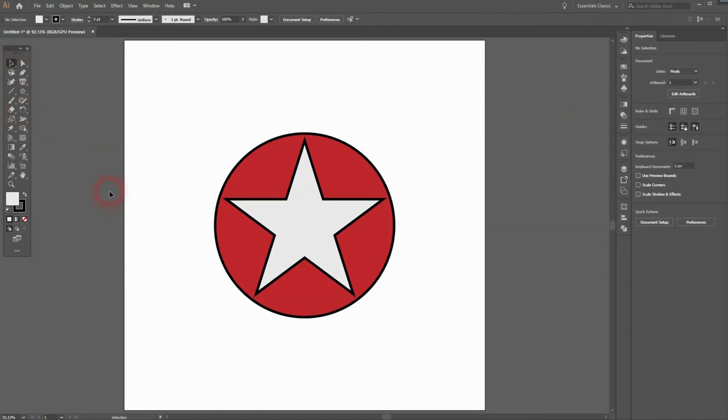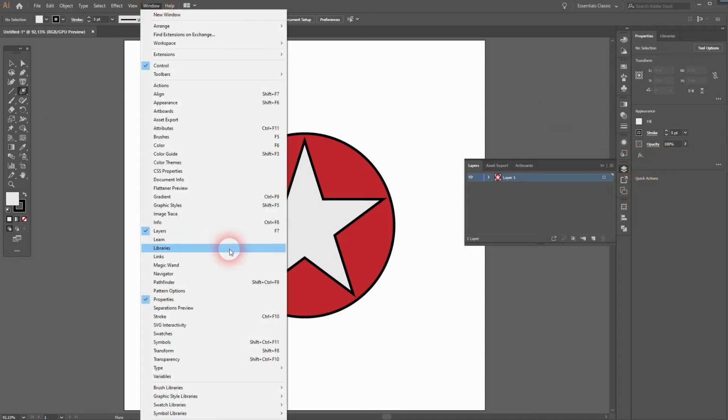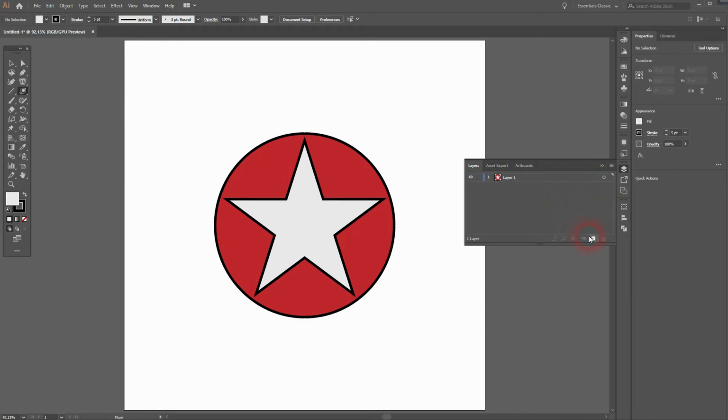And now we'll use the flare tool. You will find that with a right click on basic shapes, but I want to open a new layer. So I open the layer menu. You can find that via Window if you don't see this icon, and then click on new layer. I'll rename that to flare.